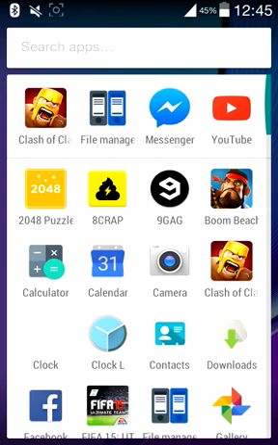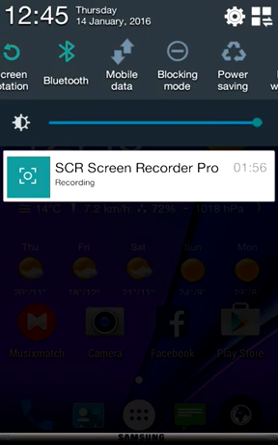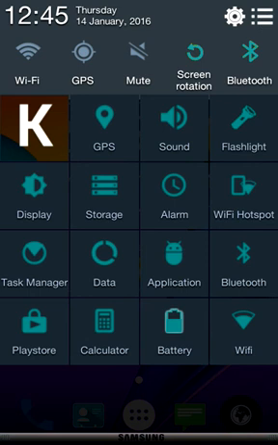Okay, next we're going to be seeing the status bar. You see, it's more now Lollipop, just like Android Lollipop. You see, also the quick actions have been added. You see here the GPS, sound, flashlight, display, storage, alarm, Wi-Fi hotspot, and a lot of other additions.